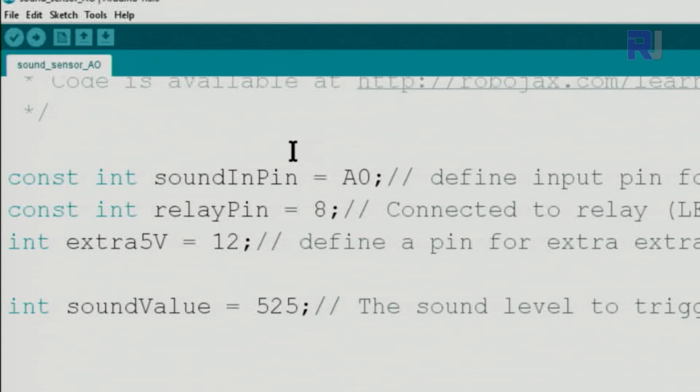Here let me explain the code for the sound sensor using analog out. Here we define analog out as a sound in pin, and pin 8 is for the relay, the same as before. Pin 12 is extra 5 volts, the same as before. We have just changed this to analog 0 instead of 2.